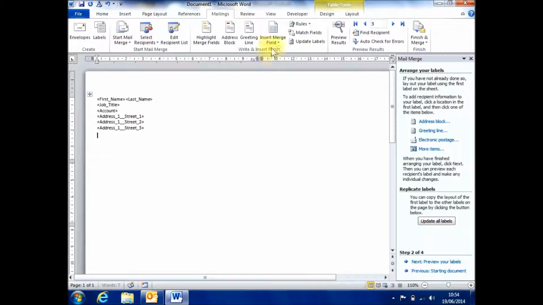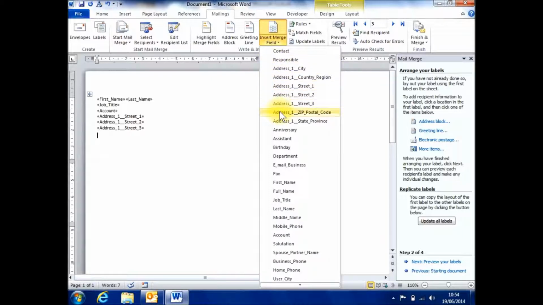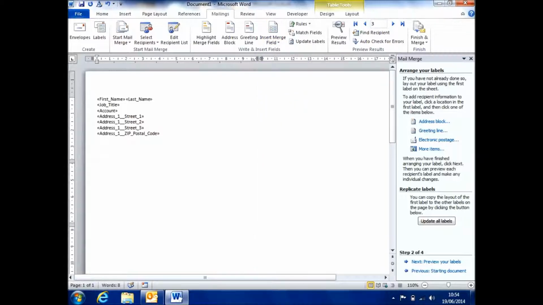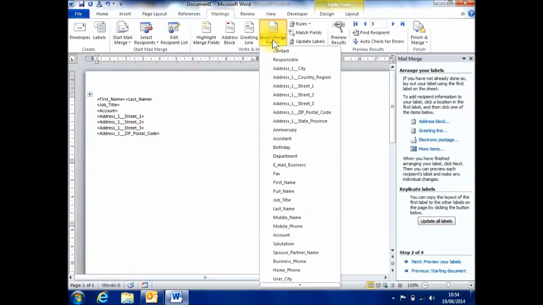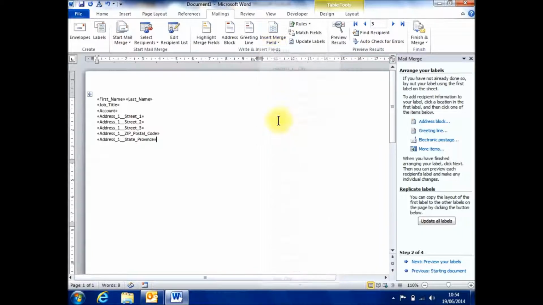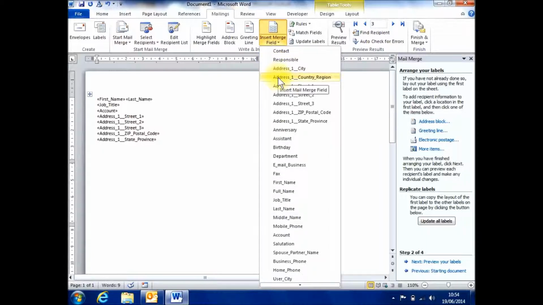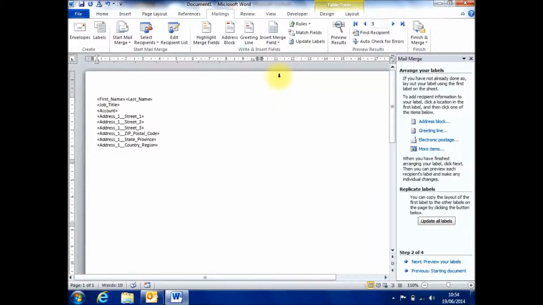Address line 3, enter. Zip postal code, enter. State and province, enter. And lastly, country and region. I've added these merge fields manually, but we can see on the right hand side there are some other options.